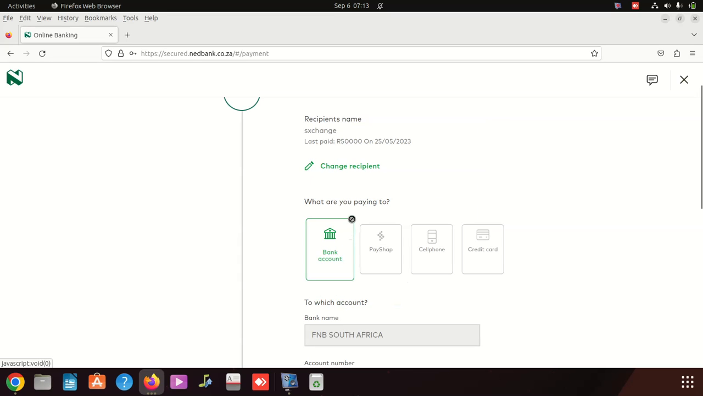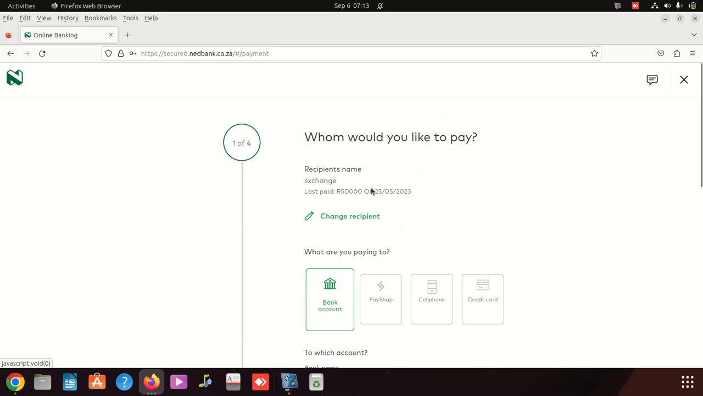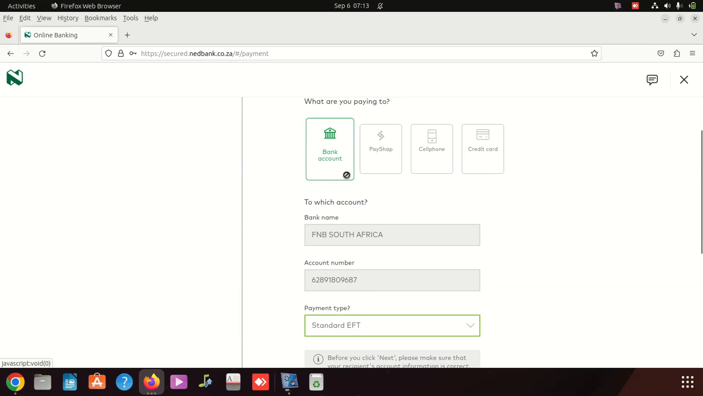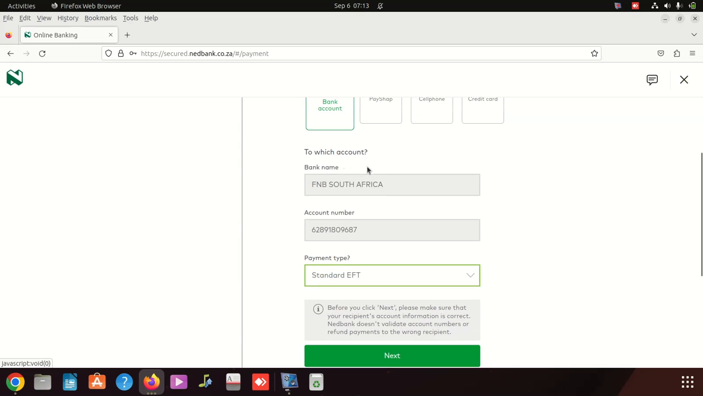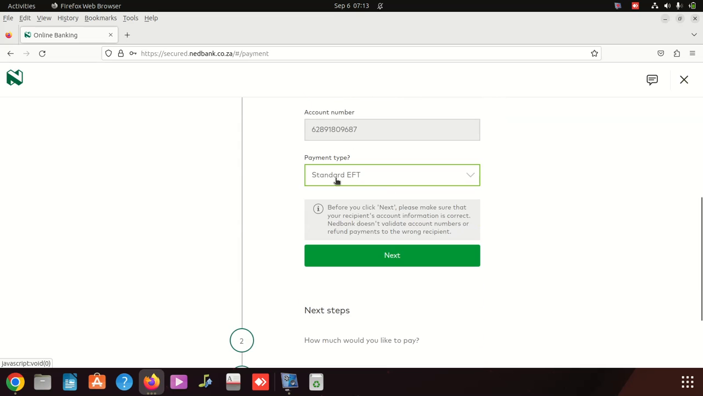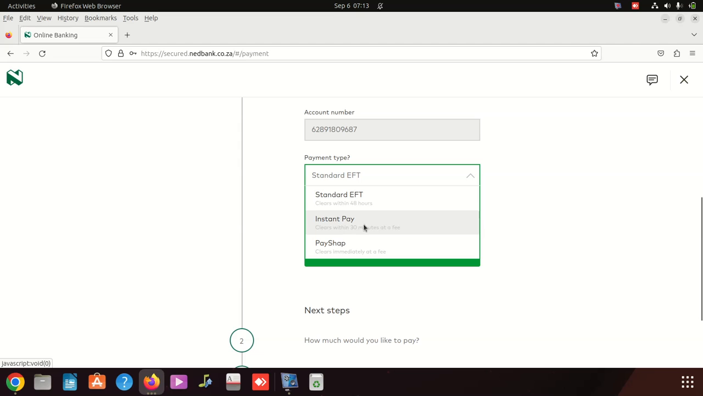This is the company I'm paying. It's called SH Exchange. Then after that, it will show you the account number here, EFT. So down here, that's where the trick is. You click here and say instant payment.